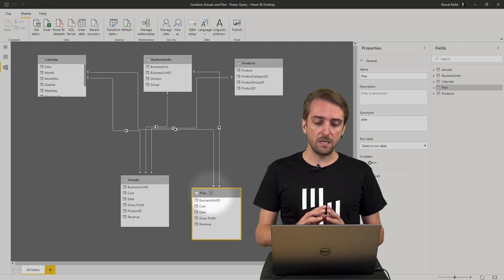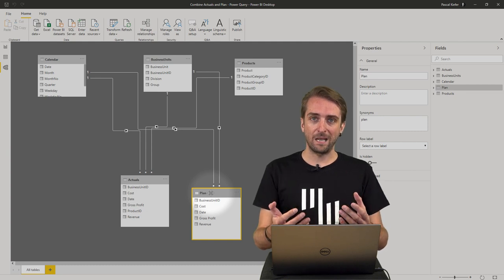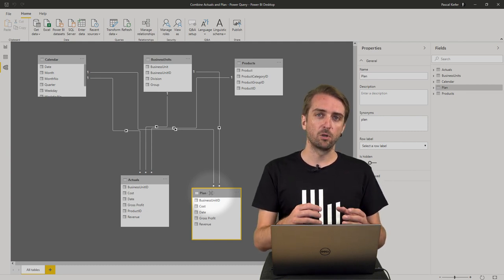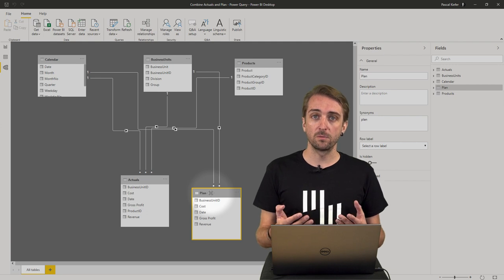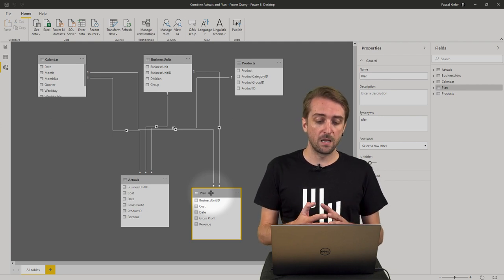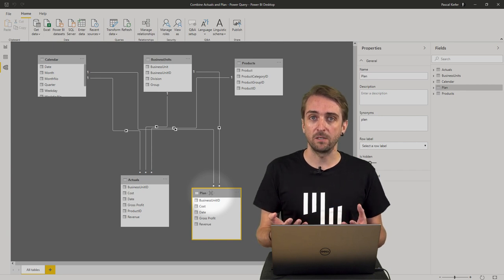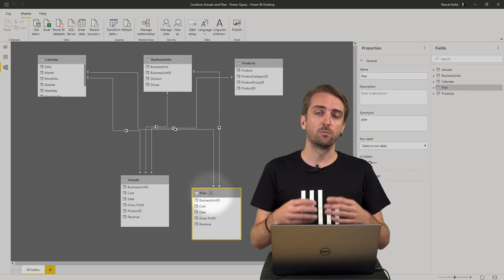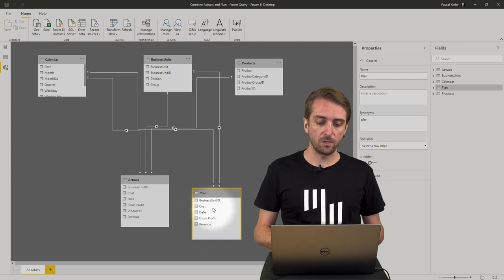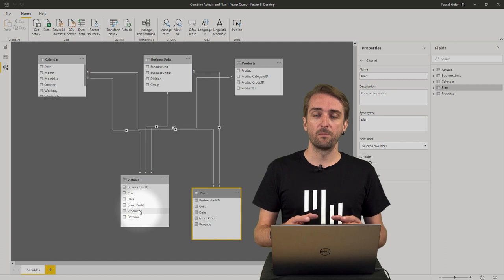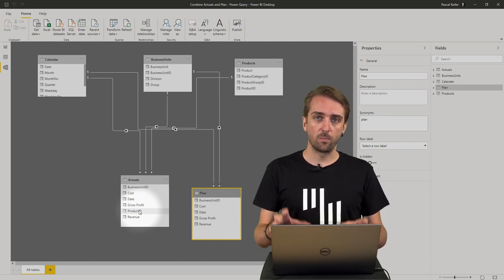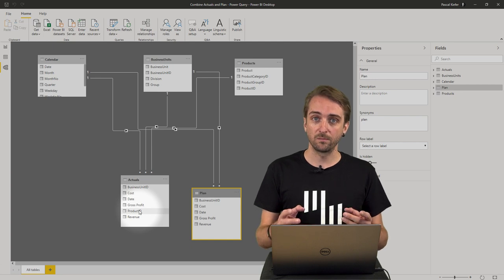Also, what you can see is that the plan table and the actuals table don't have the same number of columns. This is due to the fact that the planning was done on a different granularity. So we didn't plan products. This is why the product ID column, which is available in the actuals, is simply not there for plan. But nevertheless, we can combine these two tables into one.